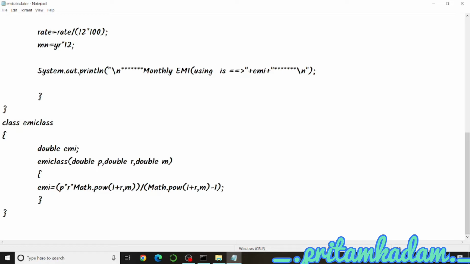So let me update over here like monthly EMI using class is, and over here I have to write the object of the class. I can't directly write EMI class dot EMI. Okay, so if we write it like this, we won't be getting the EMI's value. So I will make an object of EMI class, and by using that object we will access the EMI's value. Okay, so EMI class, and let us name that object as Pritam only. You can have any name for the object.